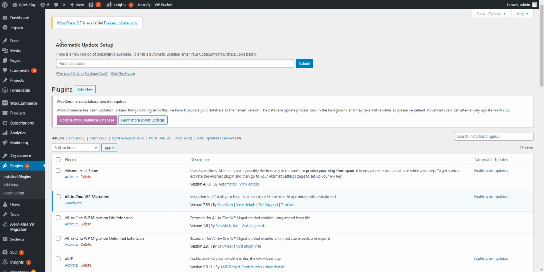So you need to navigate to your backend dashboard. Most of the time it will be your website / wp-admin. And then you want to go down to the dashboard option for plugins. And here you can go about it two ways. Generally you'll need to go to add new.